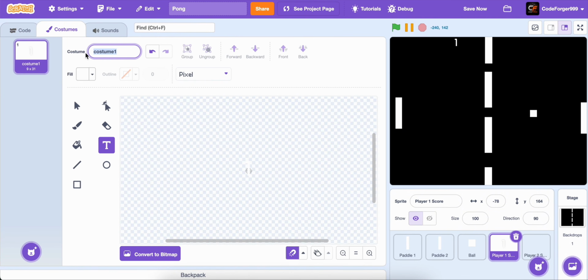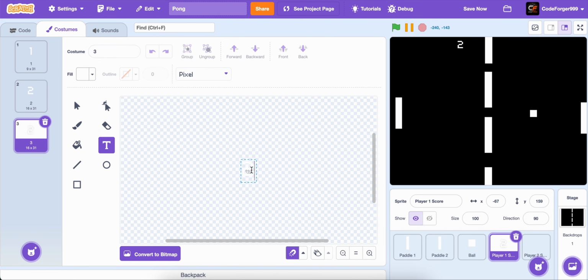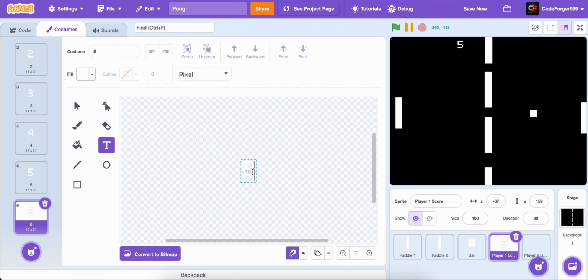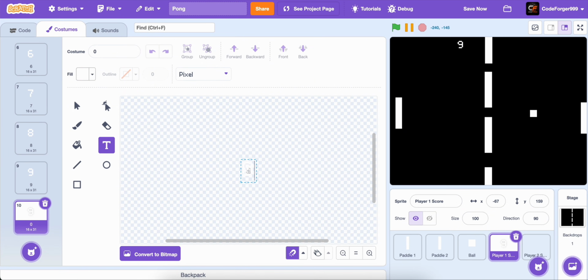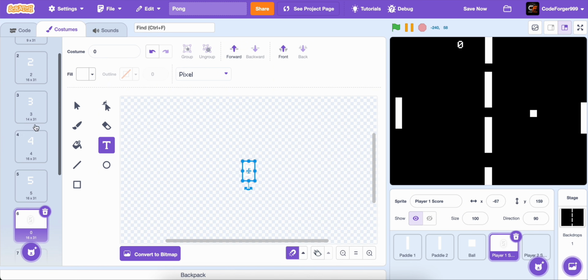So change this to 1, then duplicate, 2, then 3, then 4, then 5, then 6, then 7, then 8, then 9, oh wait, I forgot, we need a 0 one. Okay, let's drag this all the way up to here.